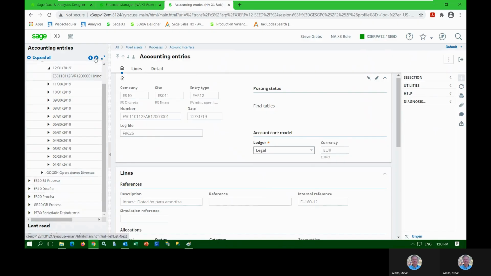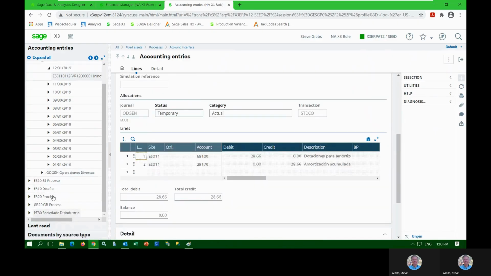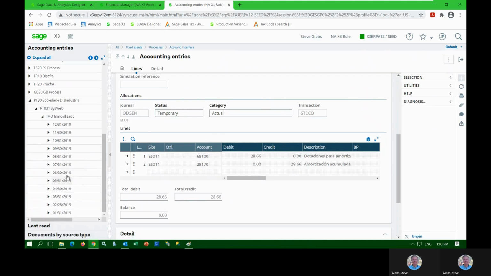So let's look here. Let's see if we can find some depreciation entries here. So here's some depreciation entries for a particular company. Let's see if we can find another set of depreciation entries.